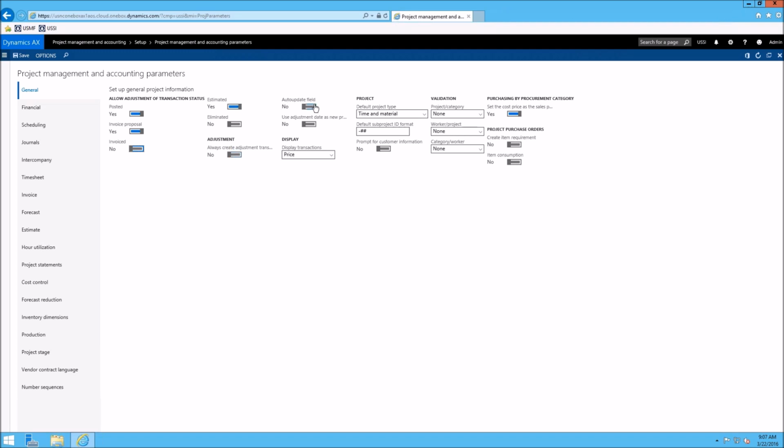And then we have the auto update field. So this is set to no in the Contoso demo data set. But if you flip that to yes, it'll try and update any applicable field when you update or adjust any field on a transaction. And then use adjustment date as a new project date. So this is what I had toggled to no, and that's why my adjustment date wasn't being used on my adjusting transactions. But I'll toggle that to yes, and I'll leave this as no, and auto update field, that sure we'll define that as yes.